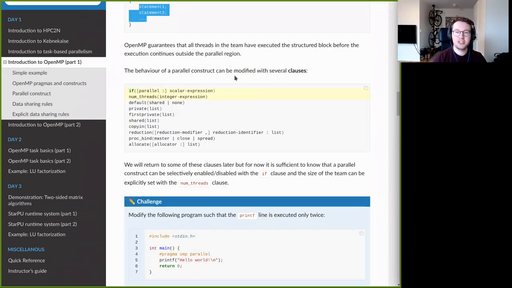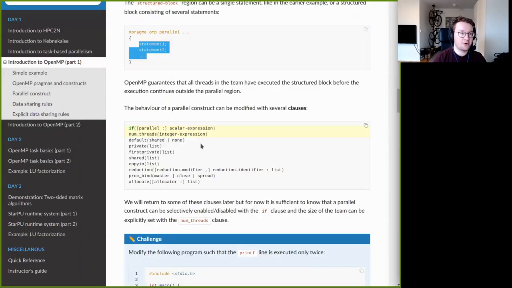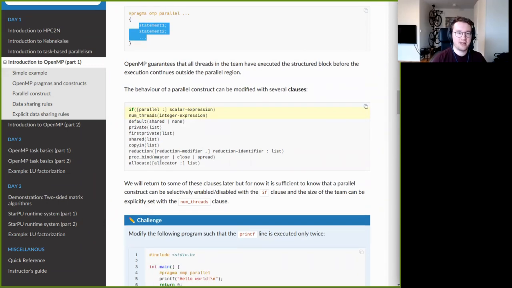Then we had these clauses that come after this pragma omp parallel. We have a set of clauses here, and they change the behavior of this parallel region. There are several of them, and I will return to this later. But the two key ones here are, first, the if clause. You can give an if and then some statement that can be evaluated as true or false. This can be used to enable or disable the parallel region, so you can dynamically run the same code both in parallel and sequentially.